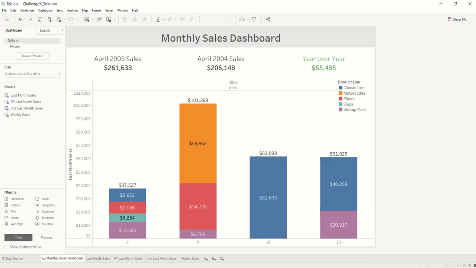Let's jump into it. For this challenge, we're creating a monthly sales dashboard for the CEO who owns a vintage toy company. They sell things like classic cars, motorcycles, planes, ships, vintage cars, and the CEO wants to compare last month's sales to last month's sales in the prior year and give us the year-over-year comparison. He also wants to see last month's sales broken out by week and for each product line.